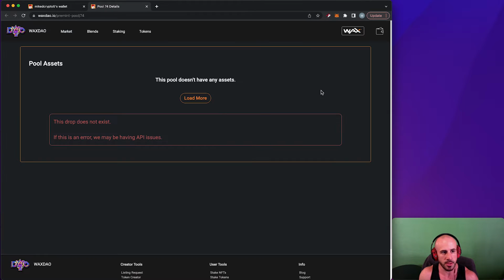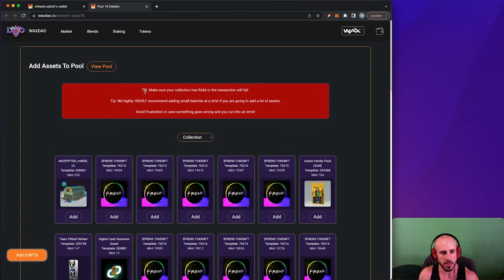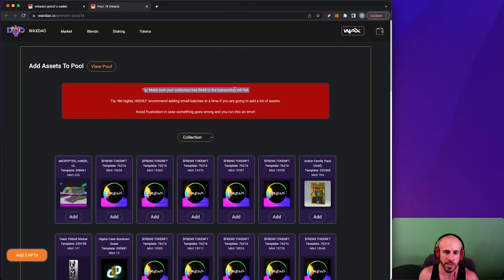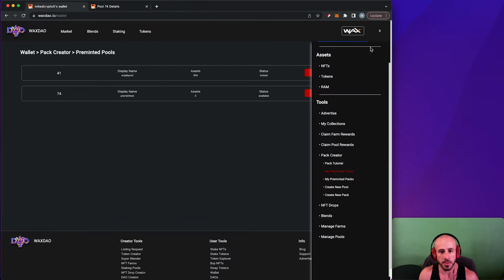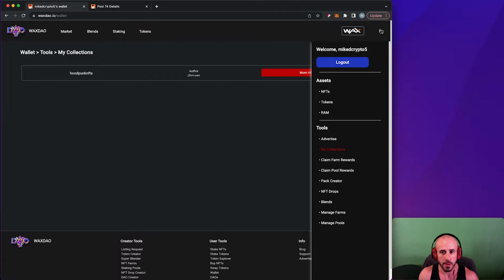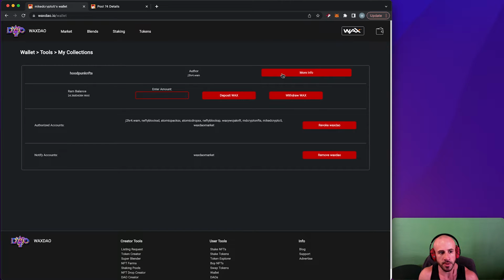And this will take us to the page where we can manage the pool. And you can see it'll tell you right at the top here, make sure your collection has RAM or the transaction will fail. So I actually jumped the gun a little bit. Let's go back to the wallet. Go to RAM, Collection RAM. Hoodpunk NFTs collection needs some RAM. I'll click on More Info.